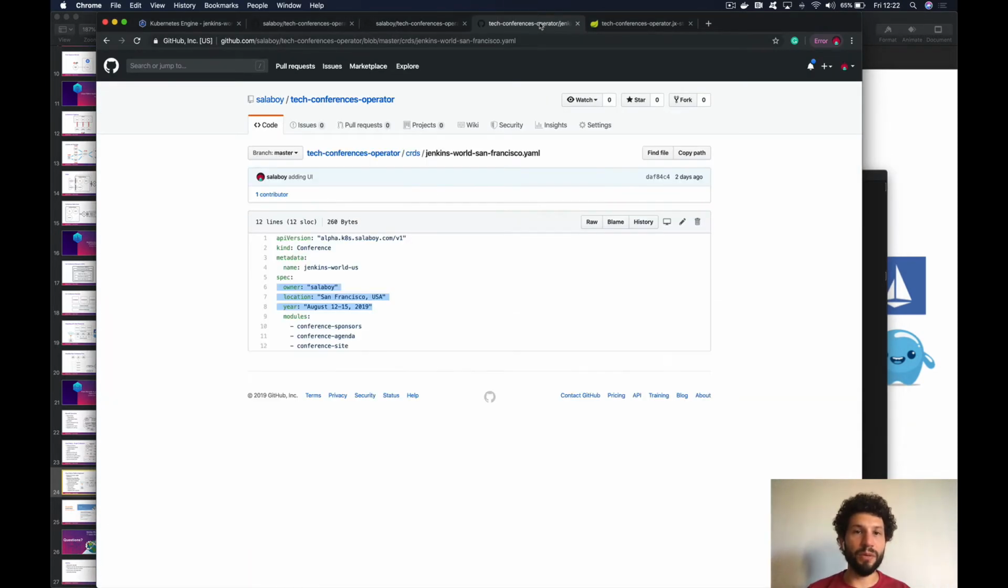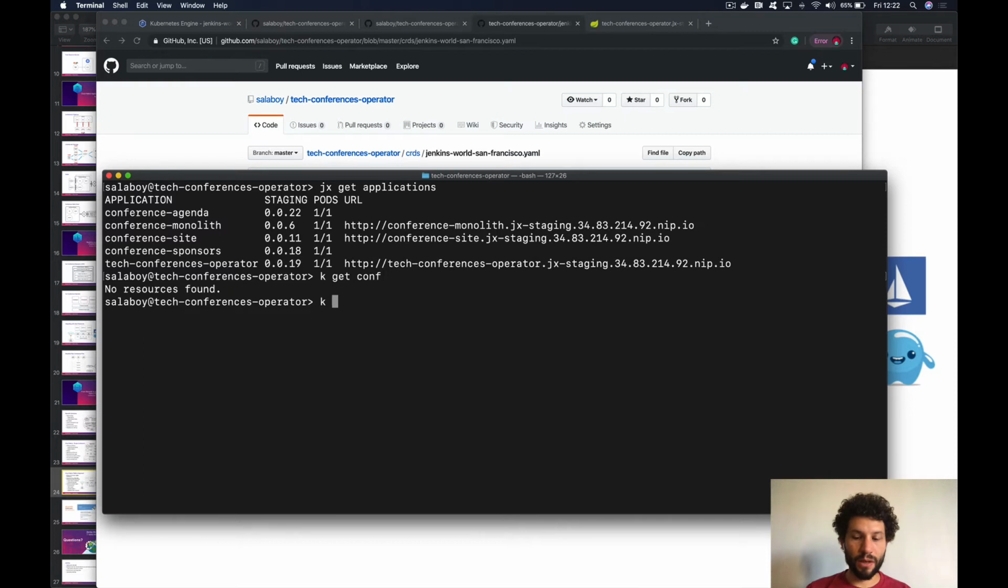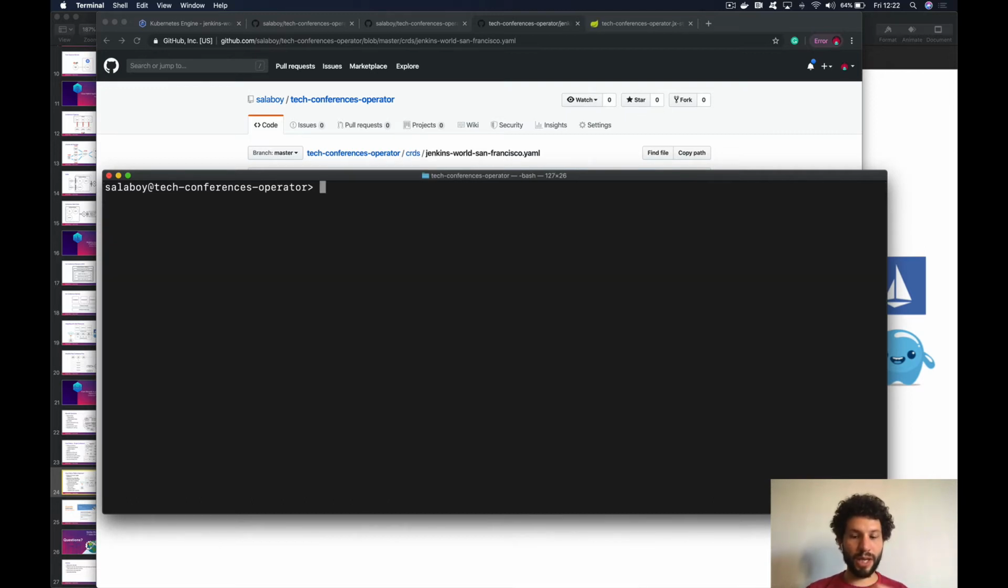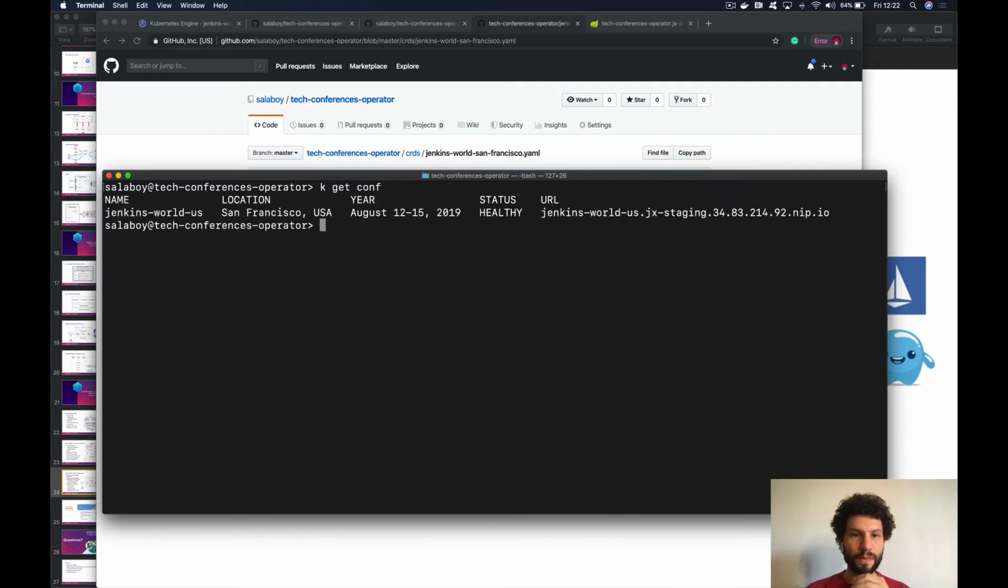And I can create a new instance by deploying this definition of this conference, in this case called Jenkins World USA. So I can do kubectl apply -f crds Jenkins World San Francisco, and it will tell me, okay, a new conference was created. So now I can do get conf, and I will get that. So you can see here, it has the metadata, but it is also decorating it with the state of the conference, and it's also exposing the conference itself.